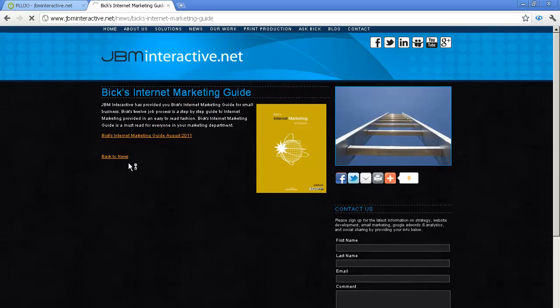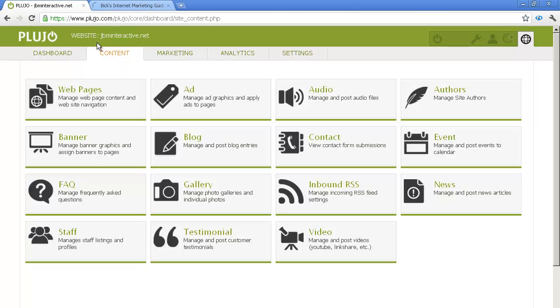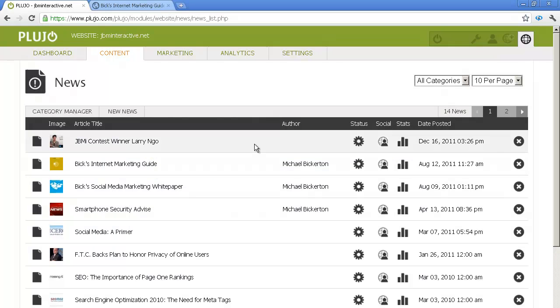To edit your articles in PLUJO, under the Content tab, we have the News module. And in the News module, you'll see that there is a list of all of the current news or articles that you have on the site. You can, of course, change the status of any particular news article. You can make that article active or inactive, so whether it will appear on the site or not.